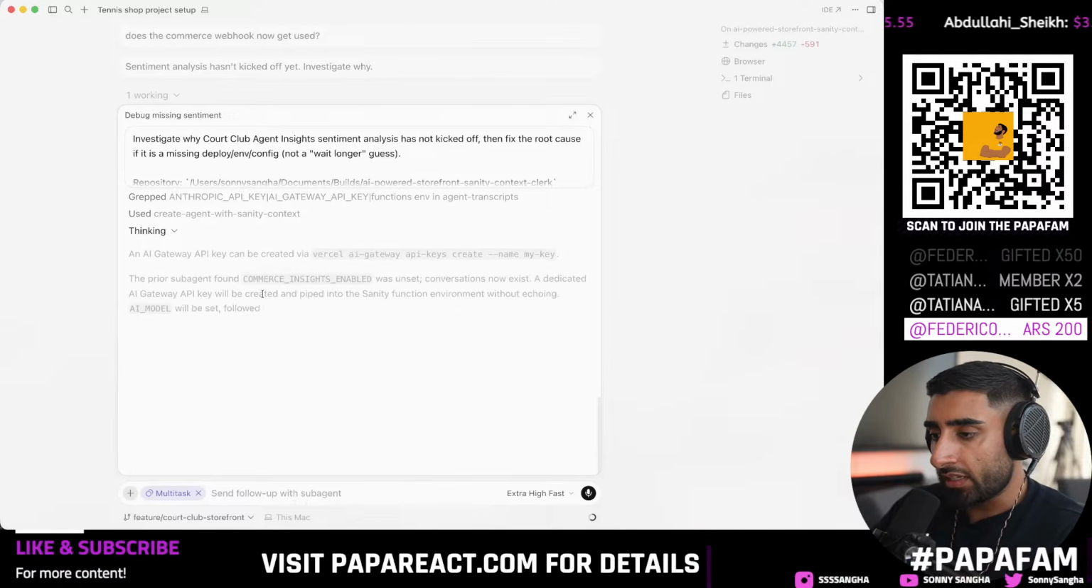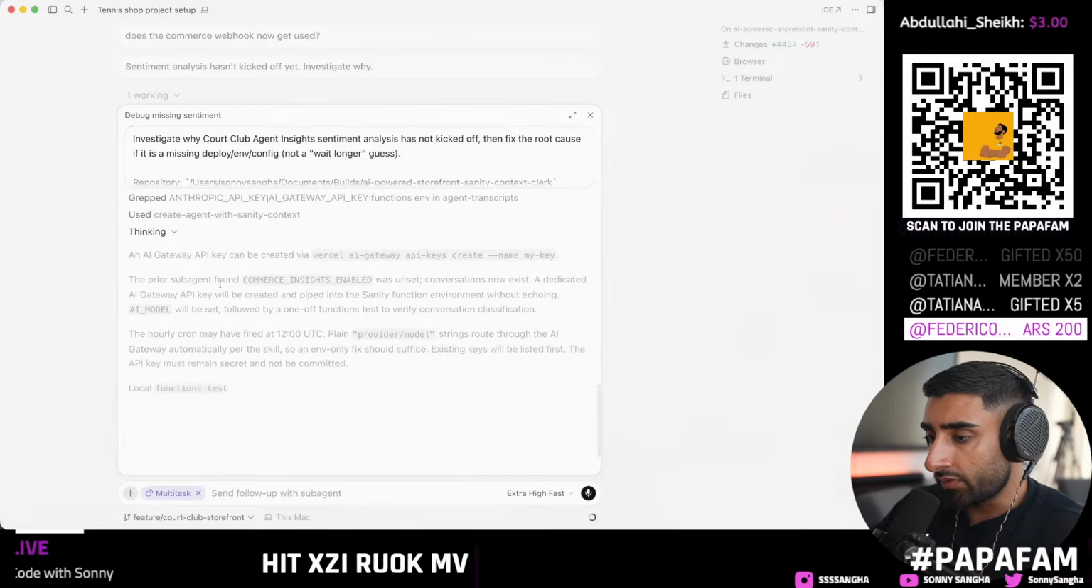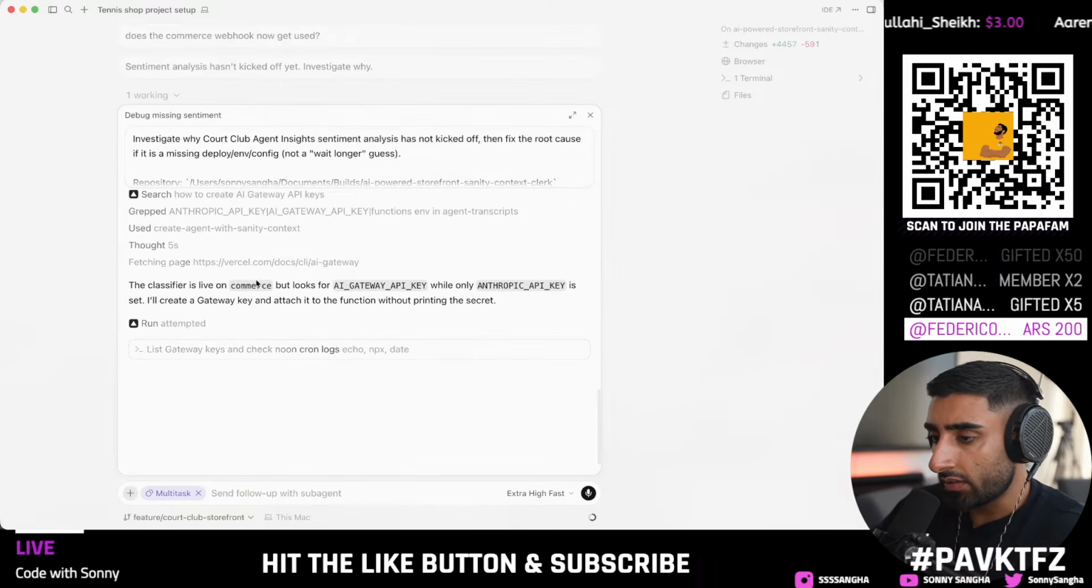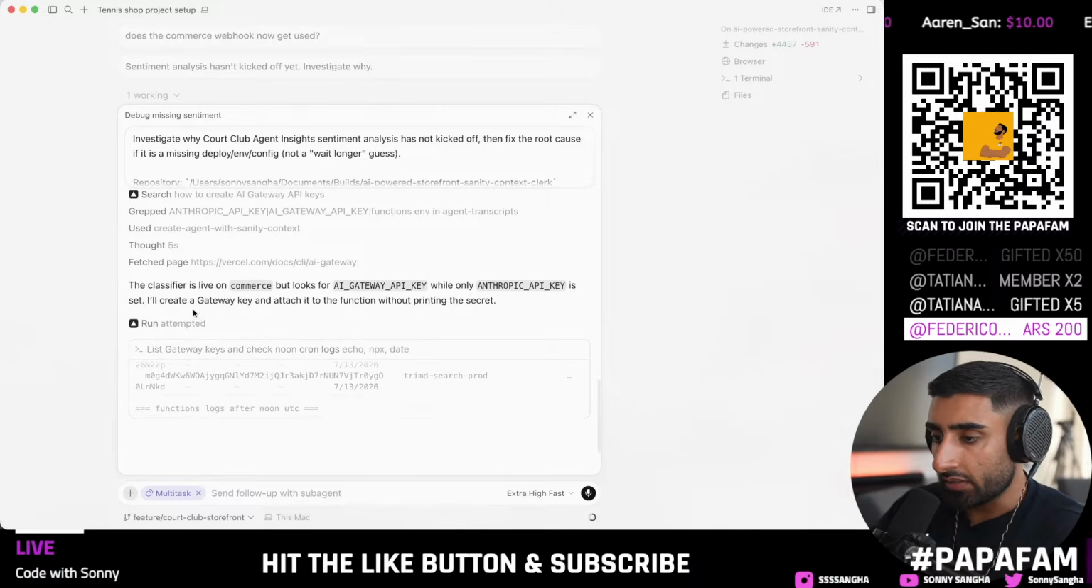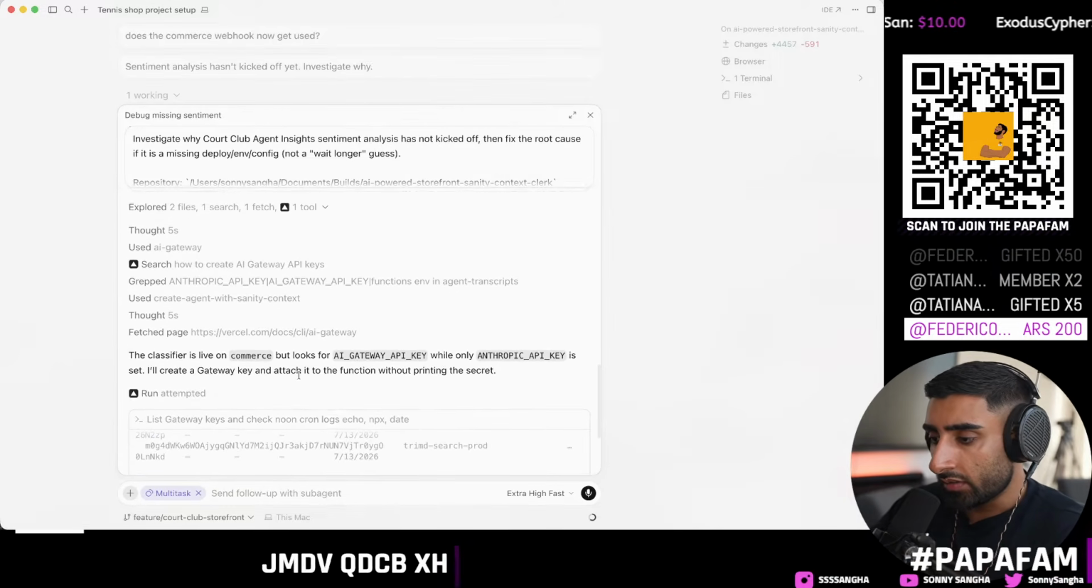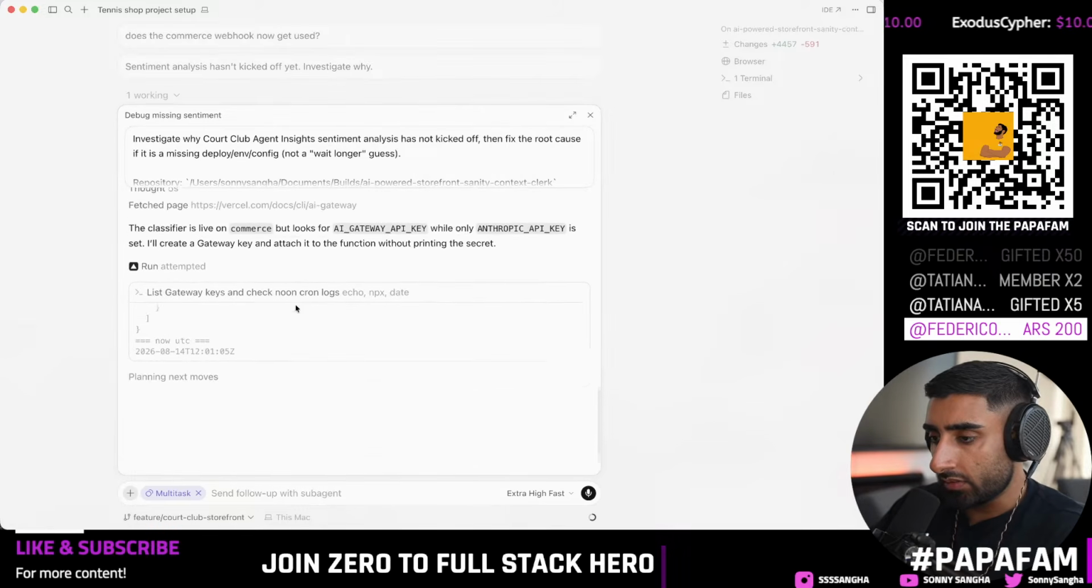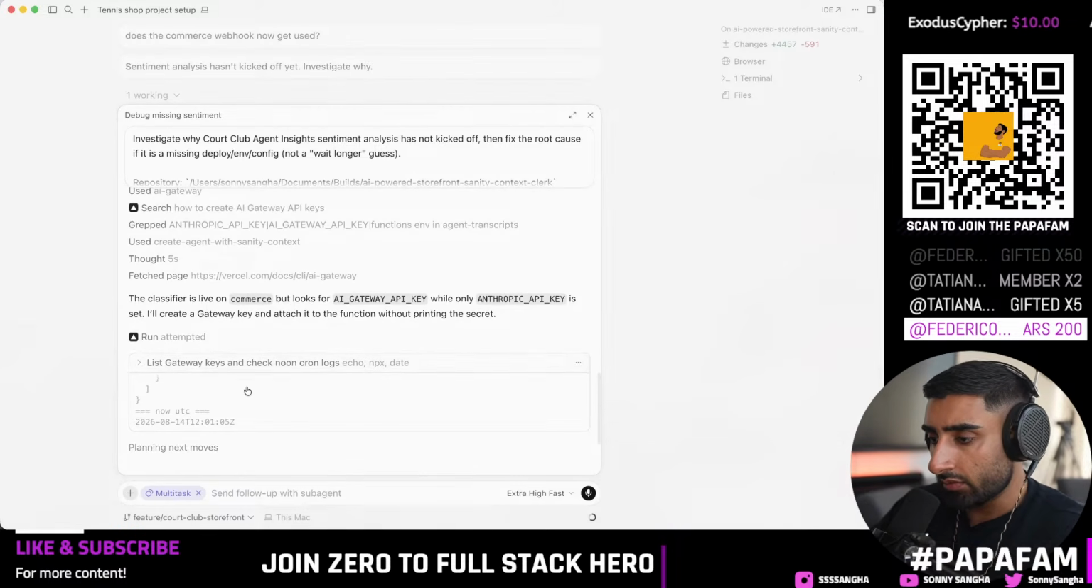An AI Gateway key can be created via the following. The prior sub-agent was only set as far as live, but it looks for the AI Gateway one only. The Anthropic key is set. I'll create a gateway key and set it accordingly. I don't know if that's the key, was it? Or let me just double check something.